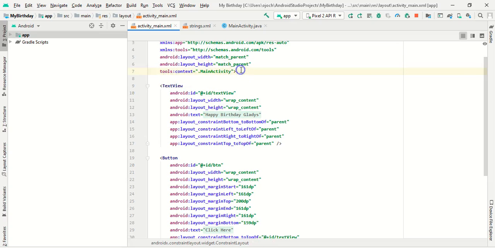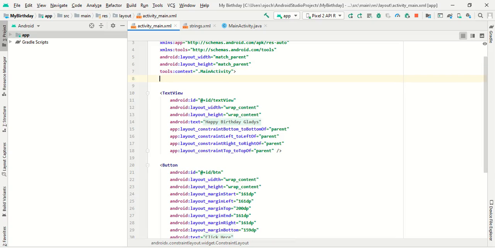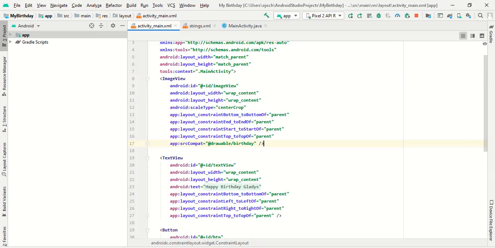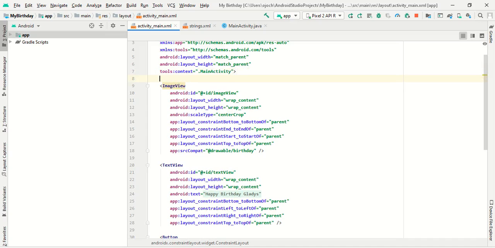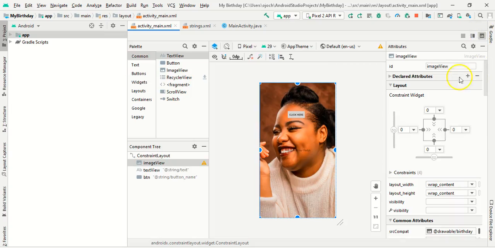Okay, come here and press enter and paste your code. That's the code we got, that's our image view code that was auto generated. So now we brought the image before the text view. Let's check whether it has been rectified and whether happy birthday Gladys is going to show on the screen right now. So let's check the design view.